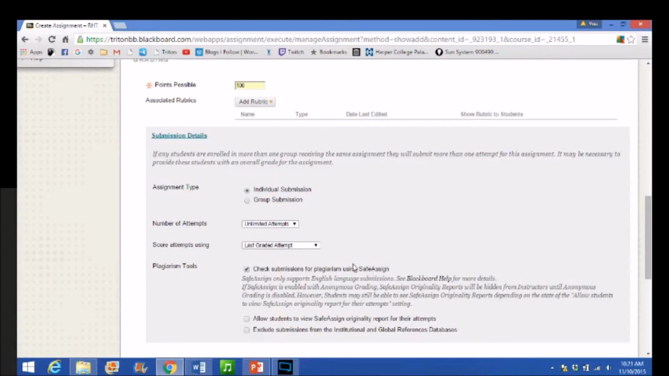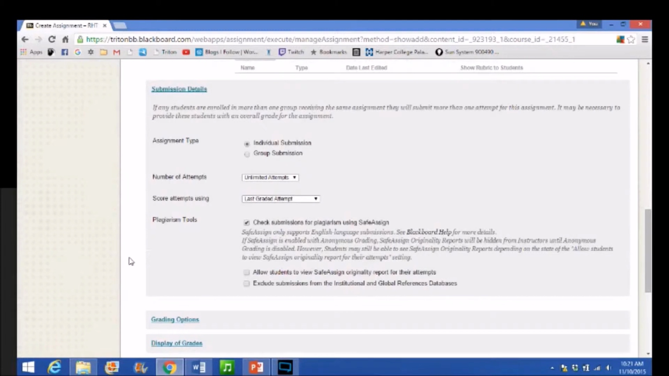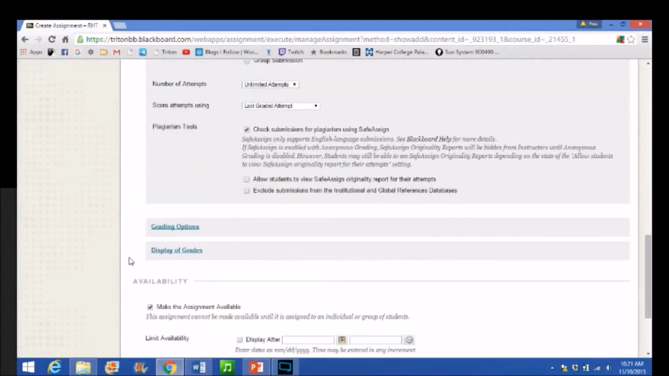The SafeAssign Plagiarism Checker appears to be, I haven't used it a lot, but it appears to be similar to Turnitin.com. It just gives you a percentage of how much text it thinks has been used before, and yeah, it's not perfect, but it's handy.